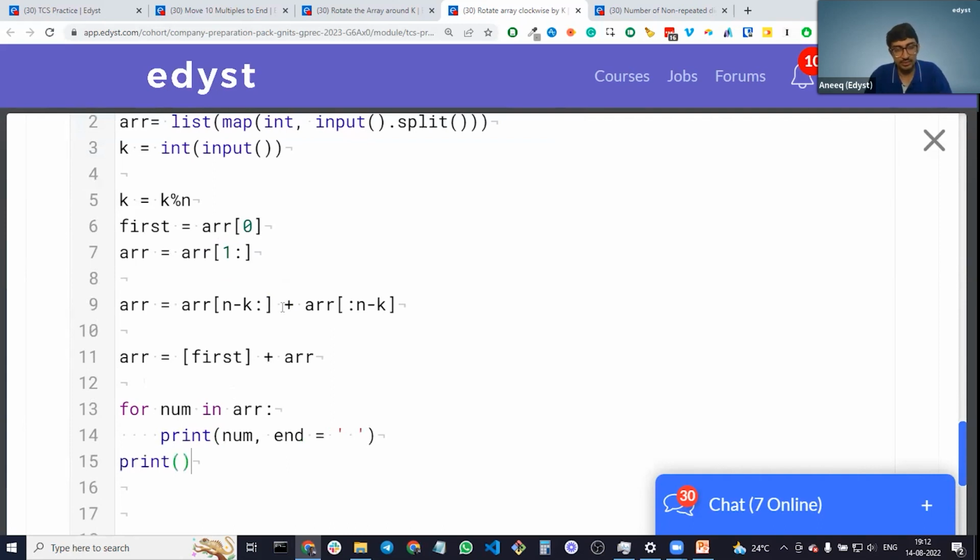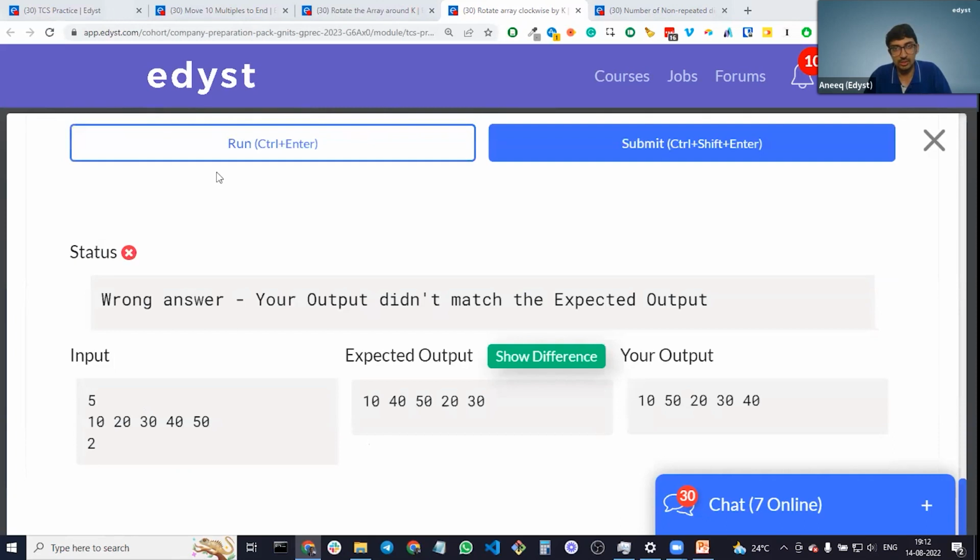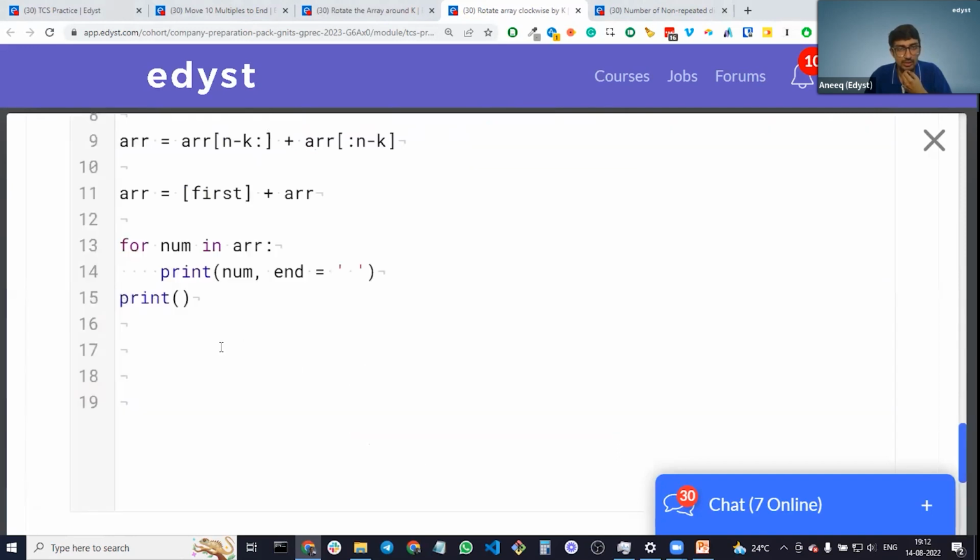Okay. Let's see if this works out. Okay, it doesn't work out for us. What's the difference it's giving? It's giving 10, 50, 20, 30, 40. Whereas it should have been giving 10, 40, 50. Okay. So some mistake has come over here.